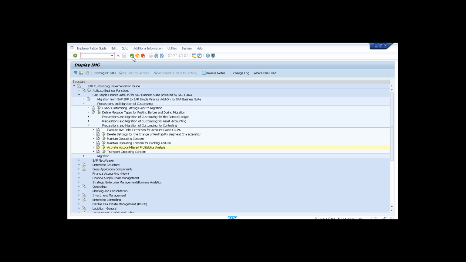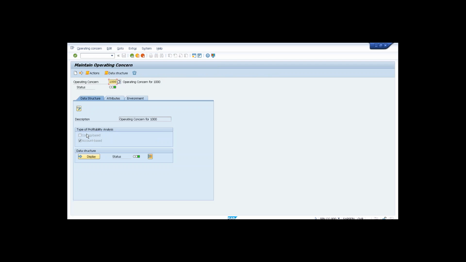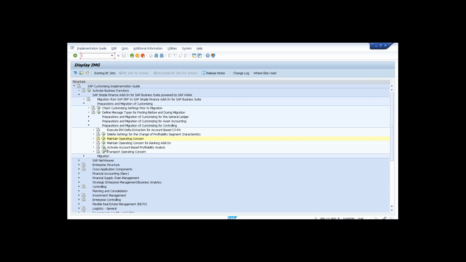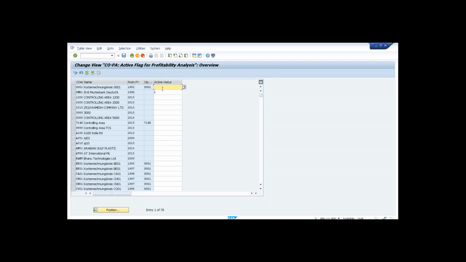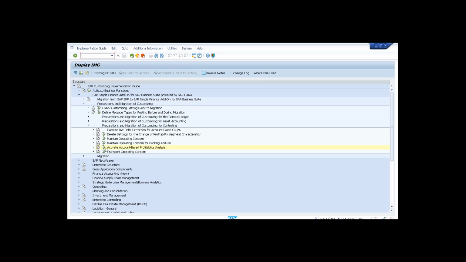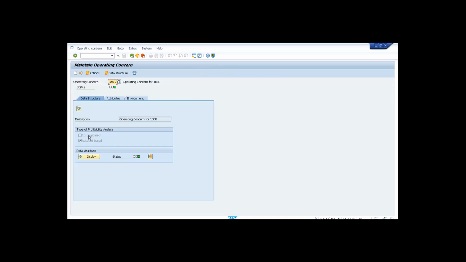Actually, when we define the operating concern itself, there is a tick, right? Costing-based COPA as well as account-based COPA. Yes, you can create this. This means that this type of profitability analysis can be done for this operating concern, but it is not mandatory. For example, if I activate both from here, costing-based and account-based, and I'm still not doing this activation exercise, it will not work, because this is the activation which makes sure that all the required tables are created. When you activate this, a lot of things happen in the background.